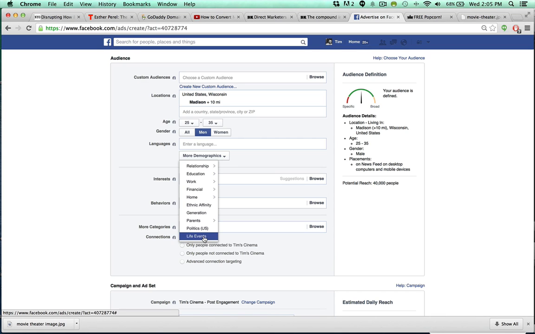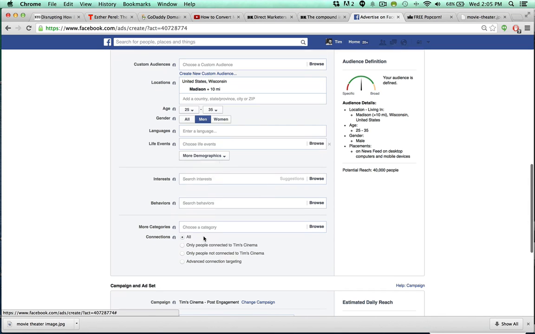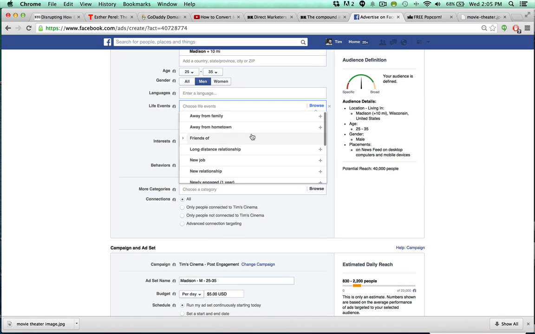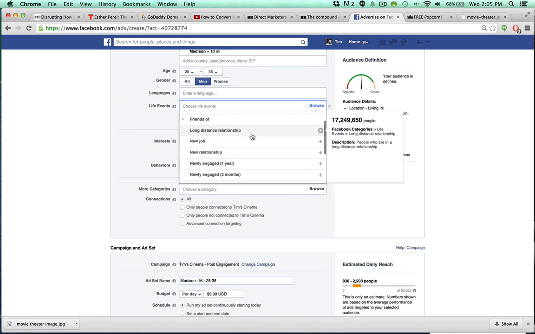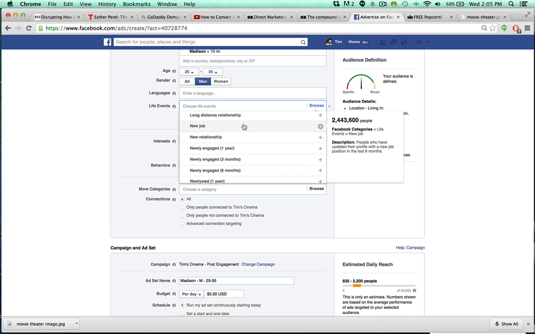Life events is really cool. This is a really, really powerful one. You click that here. You could target someone that just got a new job. And how, of course, Facebook calculates that is if someone's recently updated their career or their job status, it'll show it to them. So maybe you own a furniture store and you want to target people in your city that maybe just moved there, just got a new job. You could target a Facebook ad to anyone that just got a new job.